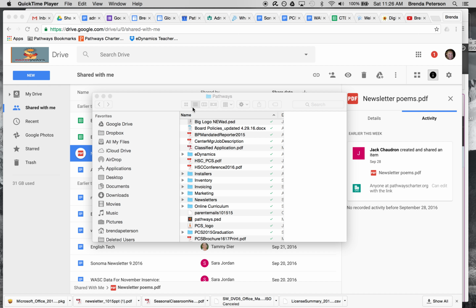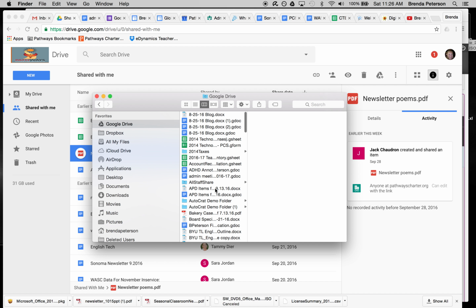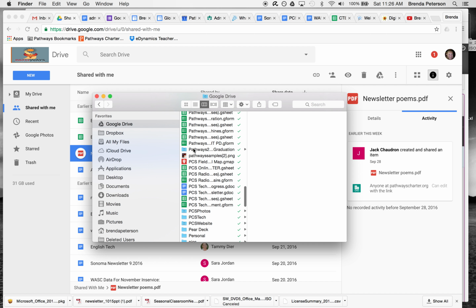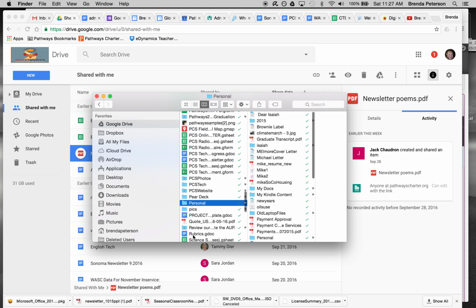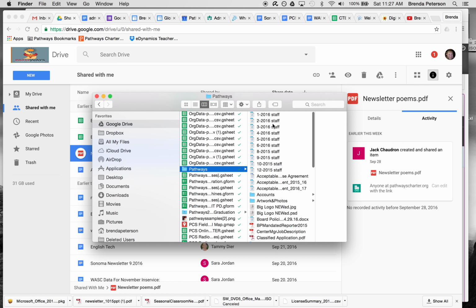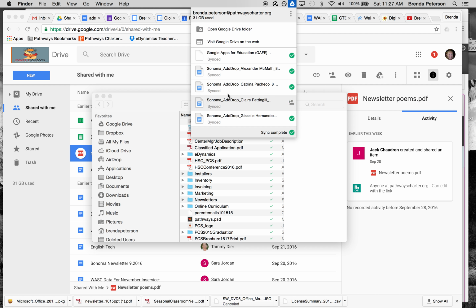All right, so we are looking at Google Drive. When we're looking at Google Drive on our computer here, it's this one here, and we'll go down to Pathways. You can see mine's not very organized. Okay, not very organized still, but we use the Google Drive that's downloaded on our computer, which you can always check to see if you're up and synced completely.